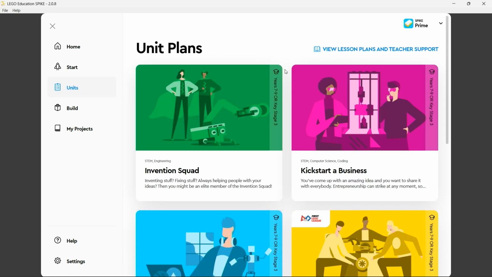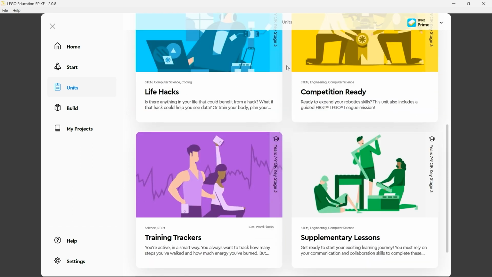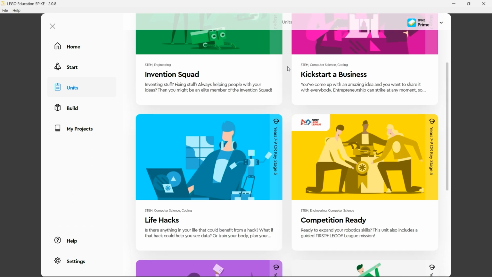Next up, we have the units area. And this is where you can find lessons or other units of work that use the Spike Prime. At the top right-hand corner, you'll see there's a link that takes you to lesson plans and teacher support for each of the lessons. And bear in mind that if you've downloaded the application or you're using the relevant device-specific application, you will need to download these units prior to using them. So make sure you do that before you start a lesson.